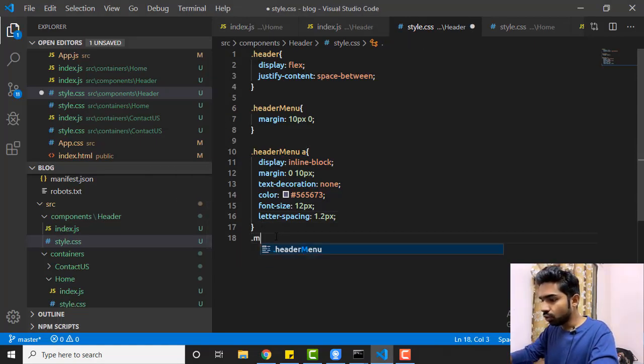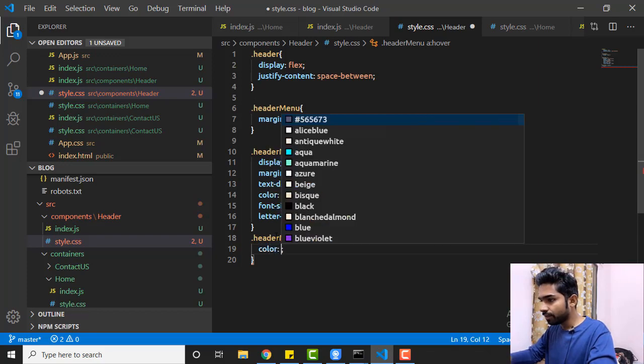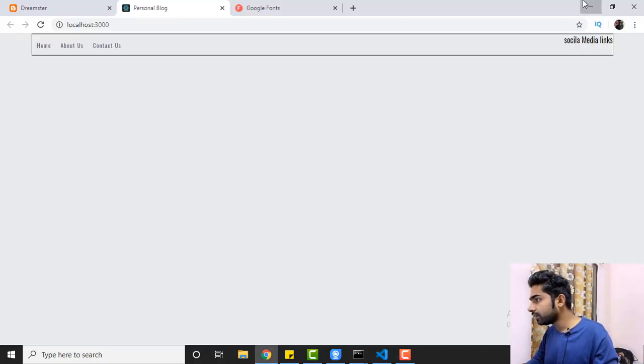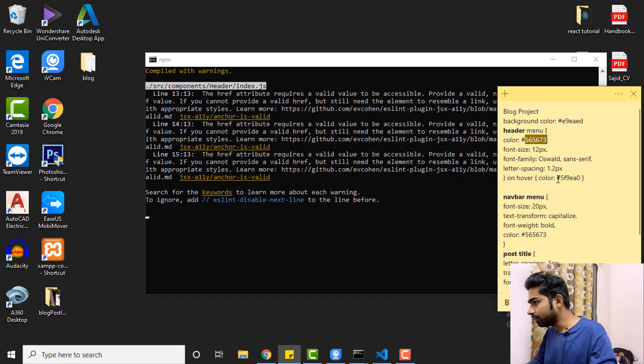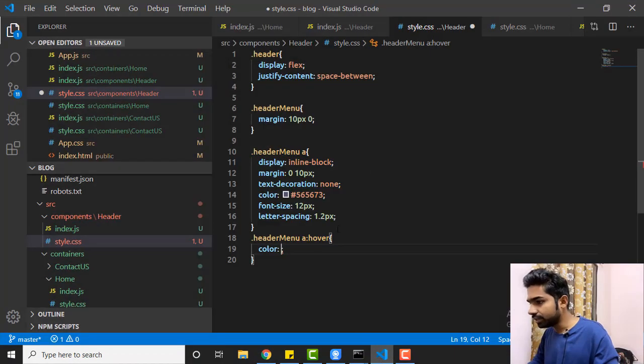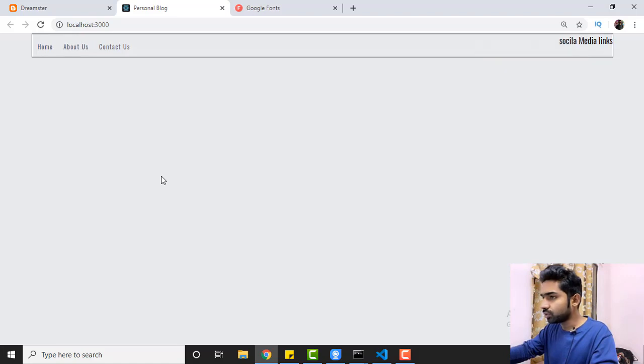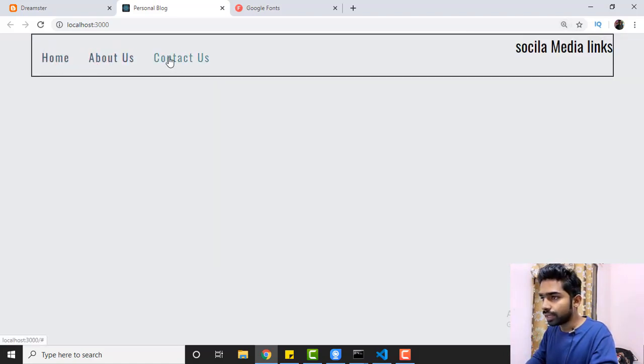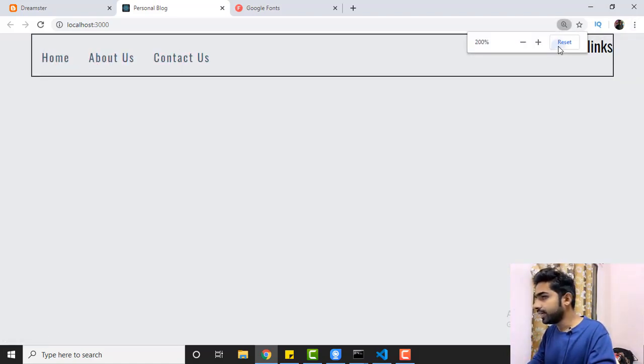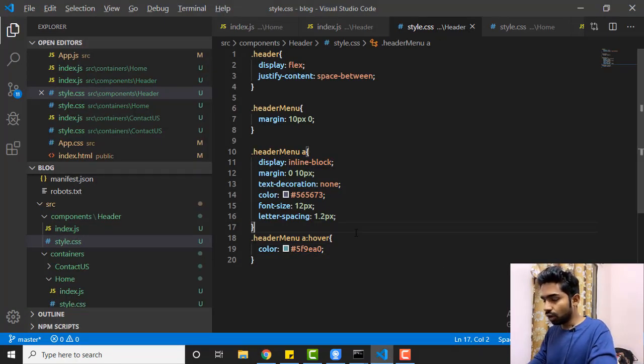And also when someone hovers over the header menu a, if you hover over the anchor tag, then the color is going to change. On hover the color would be this one. I don't know the name of this color exactly, but it's a kind of design. Save, back to the browser and hover. So this will look like this. Okay, let me zoom it so you can see it properly. Okay, cool. Now reset it. So our header is done.